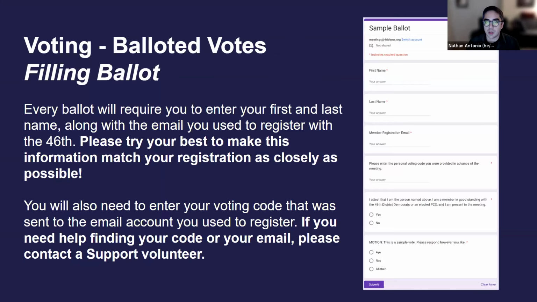As I mentioned, we use Google Forms in order to collect and process balloted votes. The image you see here is a little screenshot of what a typical sample ballot looks like. There's a number of pieces of information that you will have to enter into the ballot in order to complete your vote. Firstly, you will be asked for your first and last name.